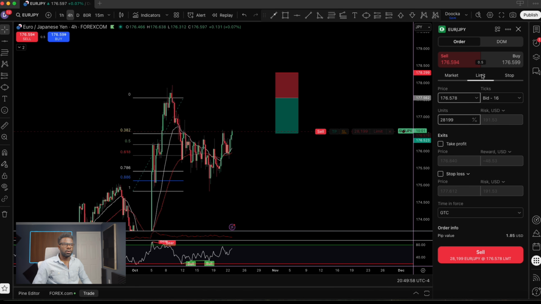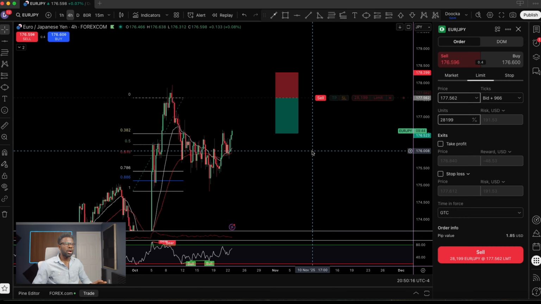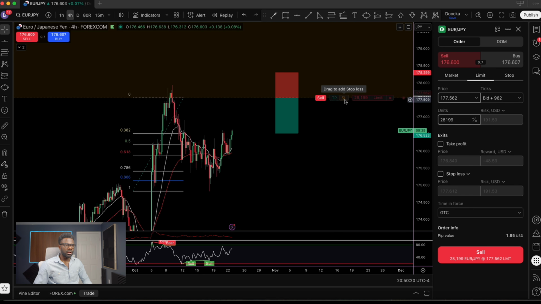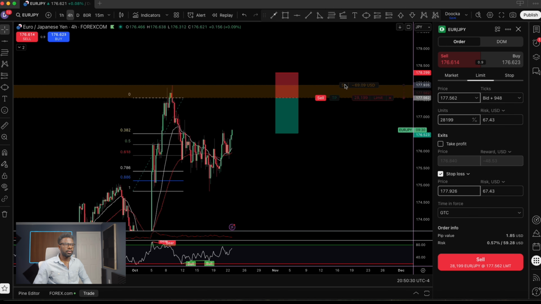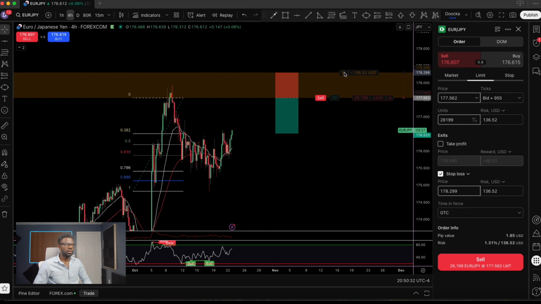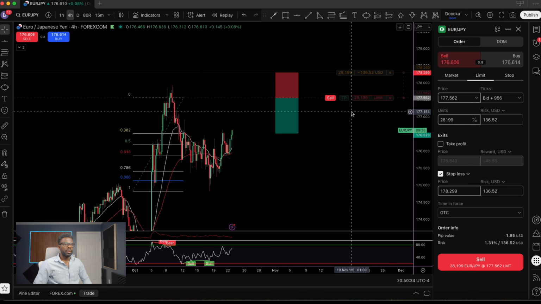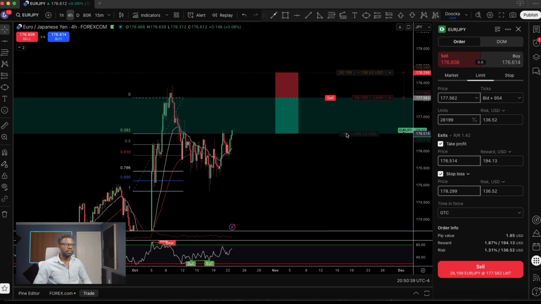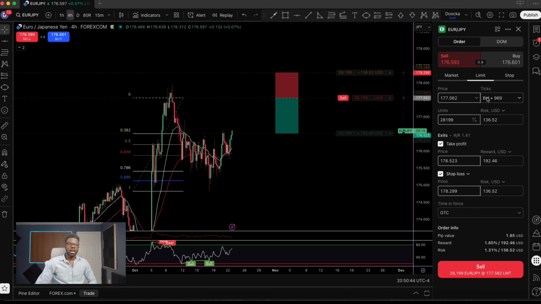After I click on limit order, I'm going to bring this to where I want to sell. Once I have that at the price at which I want to sell, then I will grab this. As you can see here, as you hover on the stop loss, it says drag to add stop loss. Then I click and drag. So I drag it here. Check this out. And then for the take profit, I drag this to where I want to take my profit target off at.